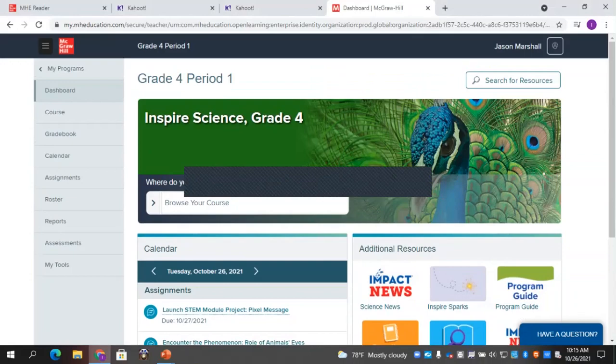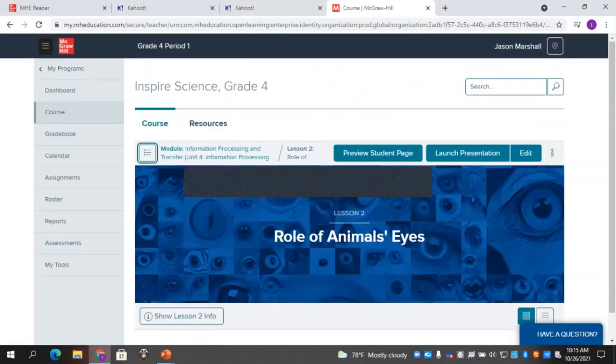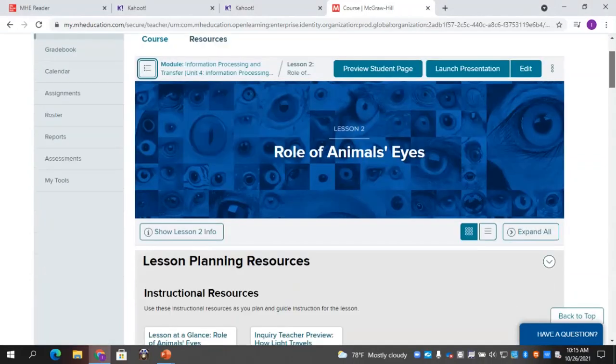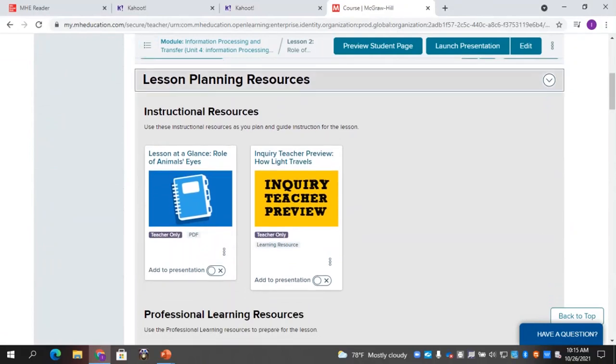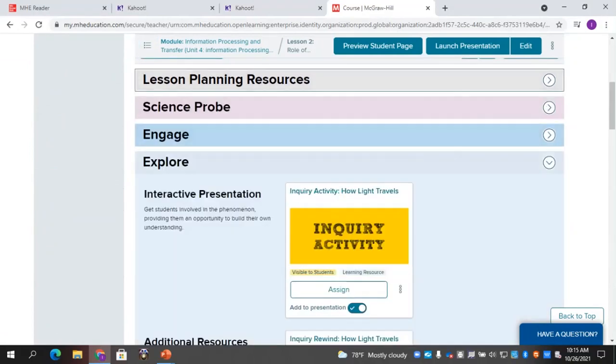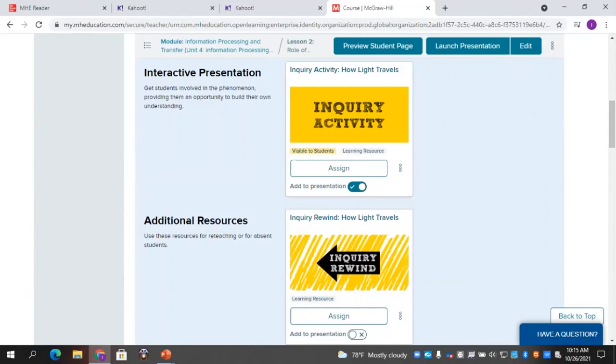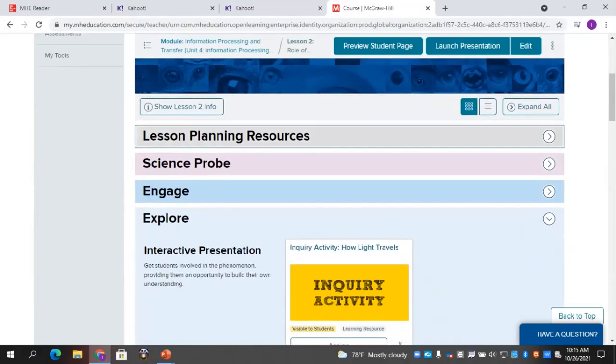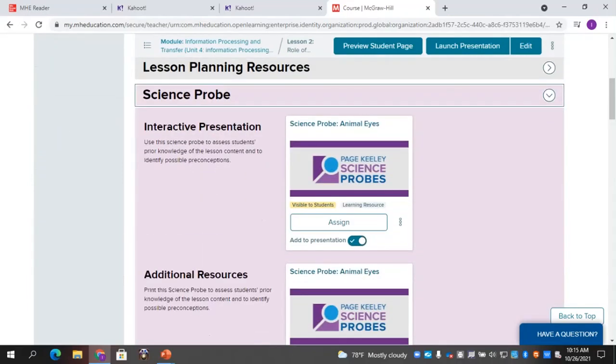So I go into course field. Let's go to a typical lesson. Okay. So inquiry preview, that's for me, the teacher. Inquiry rewind, I can assign that remotely. In a probe, I could assign this remotely. Have students do this at home and come ready to talk about it in class.